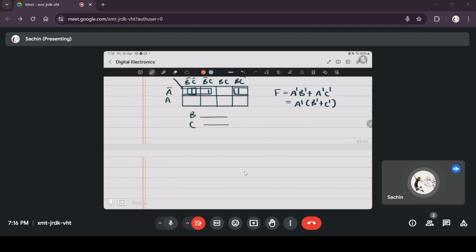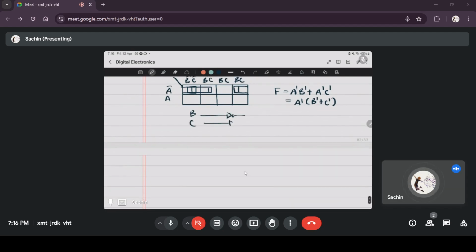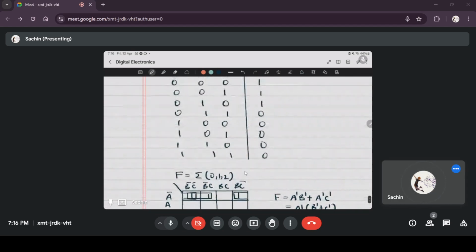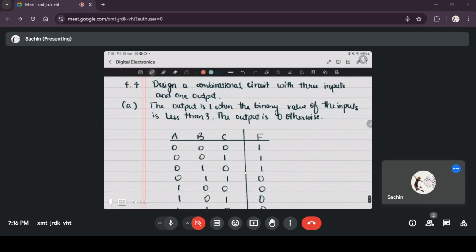So you have b and c complemented using NOT gates, OR together b complement plus c complement, and AND with complement of a, and you will get f. That is the combinational circuit for this particular problem.